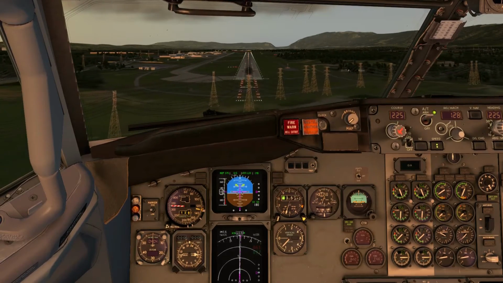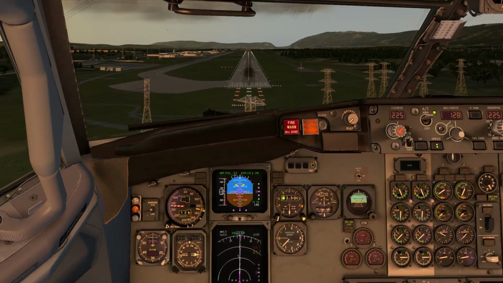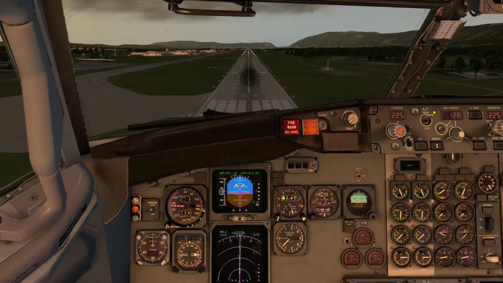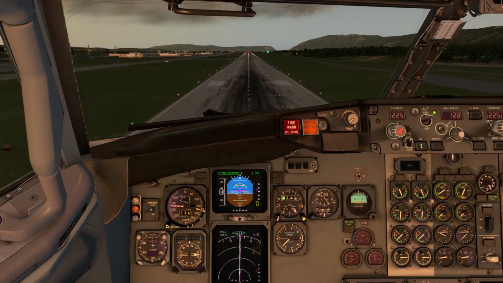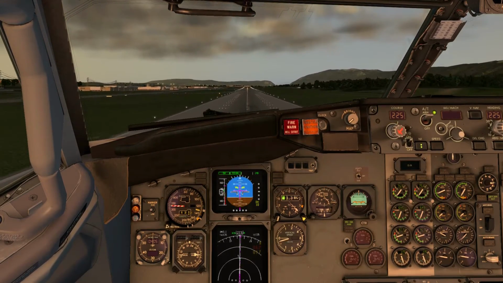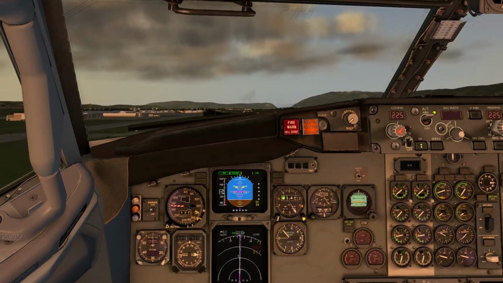200. 100. Minimum. Go around, flaps 15. 30, 20, 10. Positive climb, gear up.